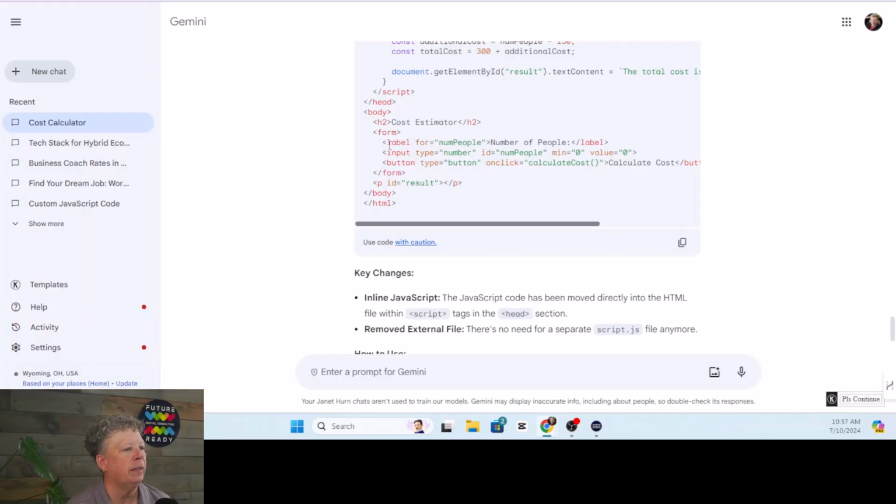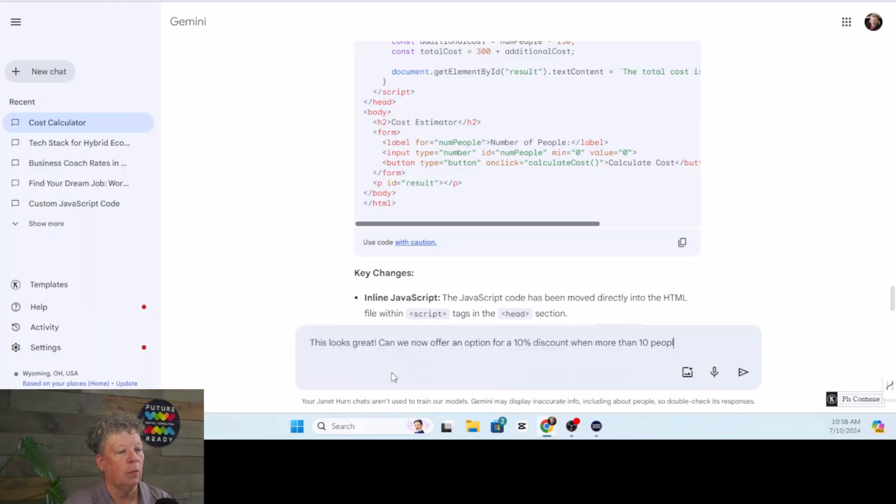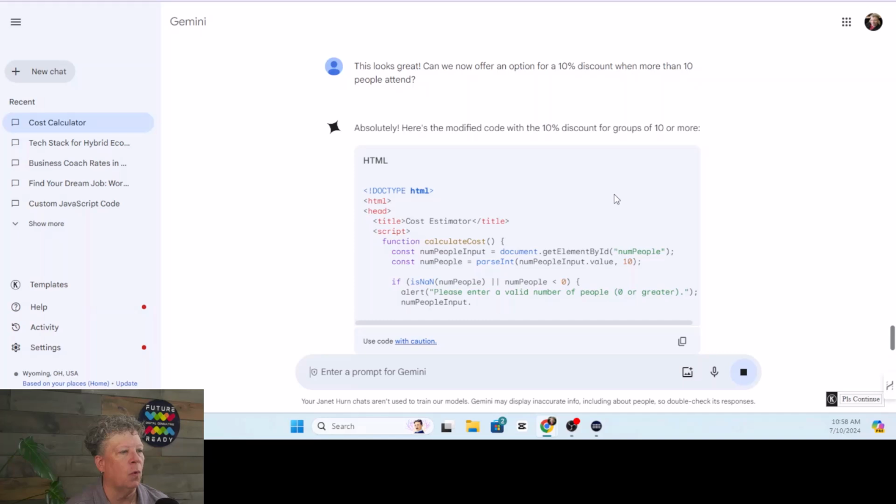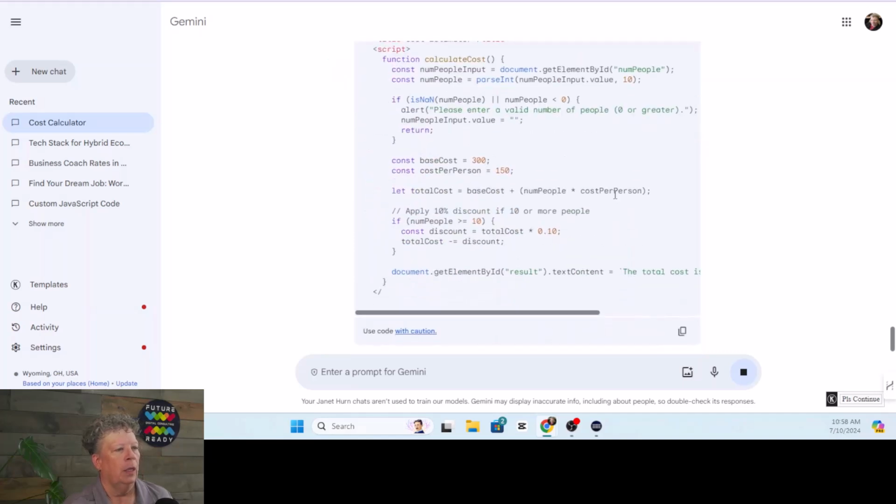We can go back and say, this looks great. Can we now offer an option for a 10% discount when more than 10 people attend? All right. So now I've asked it to add a little bit more. It's working on that code.